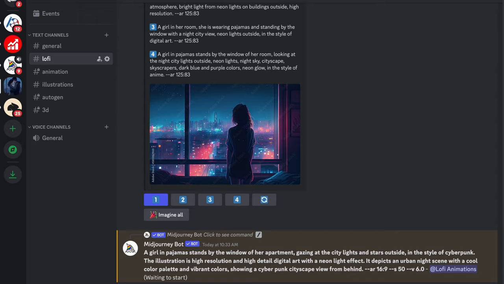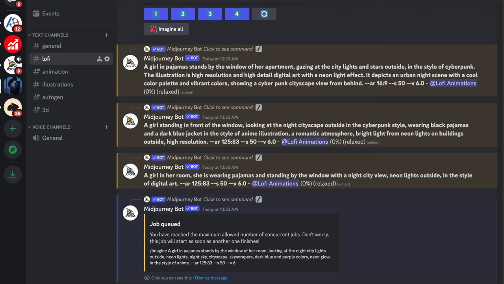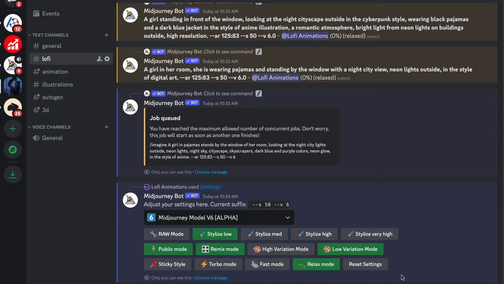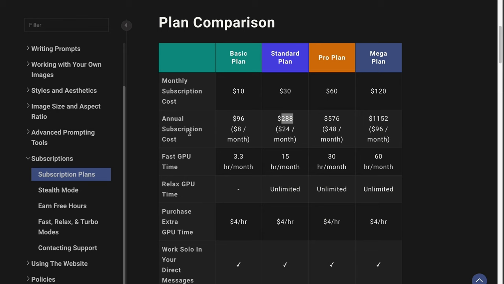Let's talk about generation modes. So now I have a message about the image generation queue being full. Midjourney says you have reached the maximum allowed number of concurrent jobs. Don't worry, this job will start as soon as another one finishes. Let's wait a bit. Like I said, I'm using relaxed mode so that I can get unlimited image generations. Unfortunately, that also means slower image generations than if I were to use fast mode.